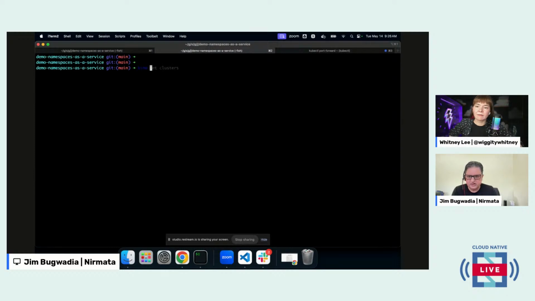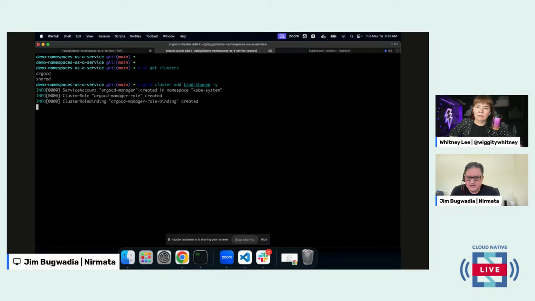So the first thing I want to do is, if I look, I already have a cluster created. So if I do kind clusters, I have an Argo CD cluster and I have the shared cluster which we'll use. So with the Argo CD CLI, what I want to do is add this shared cluster. And that itself, just by this trigger of adding a cluster, I have a policy configured on my Argo CD cluster that's actually going to trigger some behaviors, right?